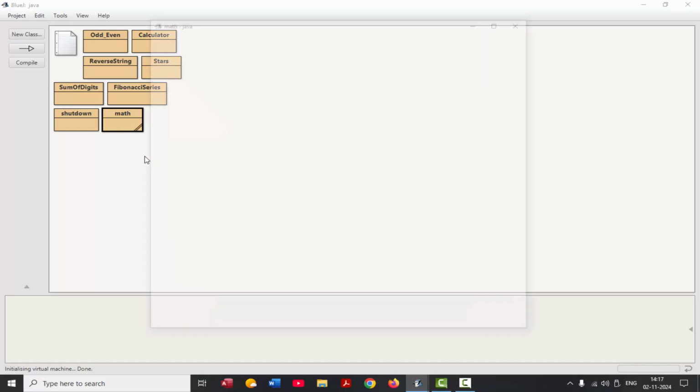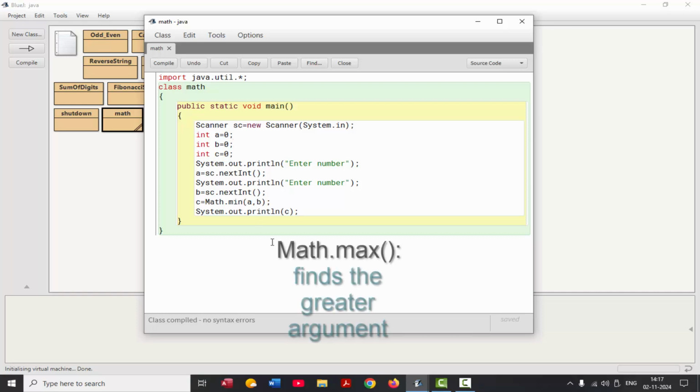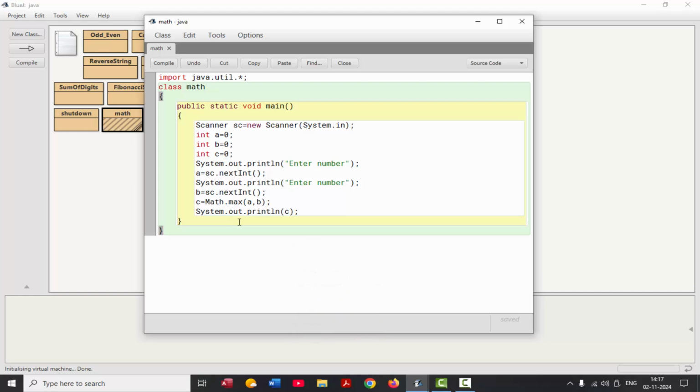Now let us write another code over here. Now I'm going to explain the Math.max function. So everything will be same as it was before, just we have to change the min into max. So c is equal to Math.max within parentheses a comma b, and there will be a semicolon. So Math.max function returns the maximum value, or the higher value among the two.